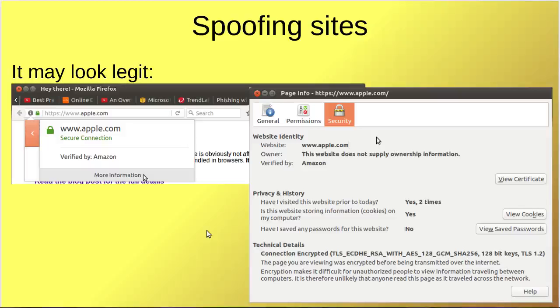So you might take a look, click on the padlock, and this is what you would see in Firefox. You click on the padlock and it says www.apple.com, secure connection, everything looks good, it's even verified. You click on more information and you get information about the page, looks right, www.apple.com. However, the owner information doesn't look right. It says this website does not supply ownership information. So not a good sign.